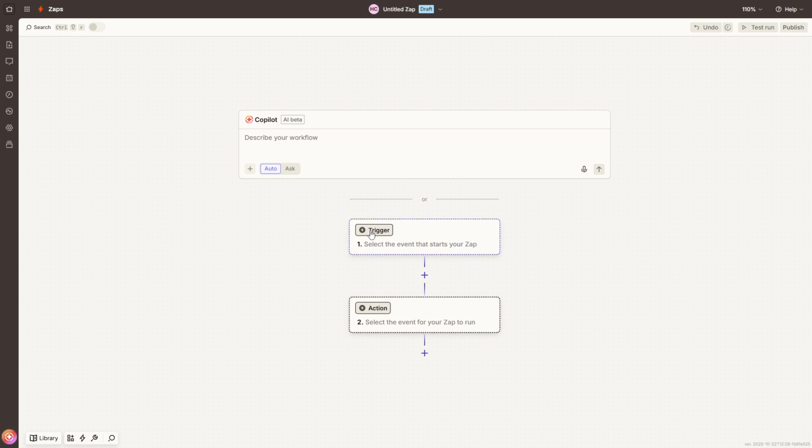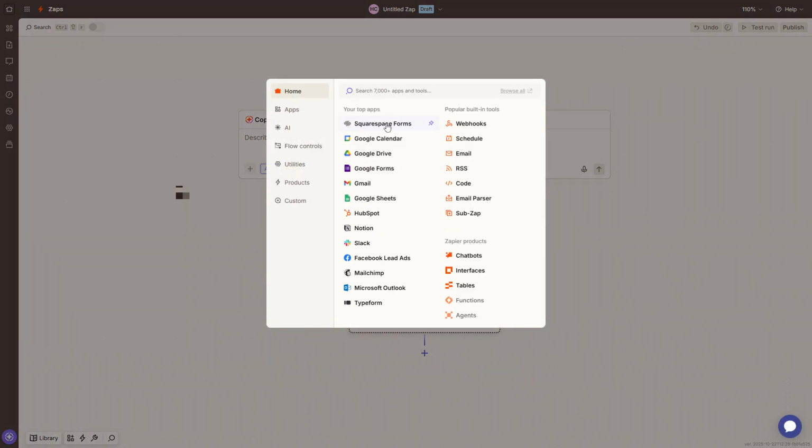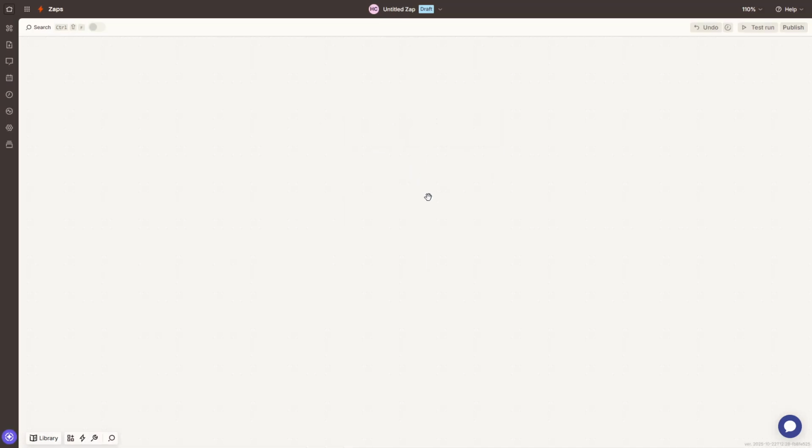After starting the creation of a new Zap, you'll be prompted to select a trigger app. This is the app that will initiate our automated task. In our case, scroll through the options and select Squarespace Forms as your trigger app.